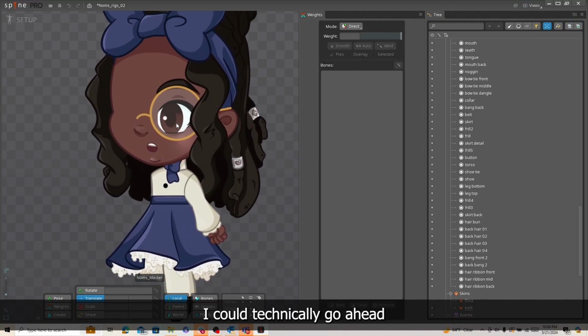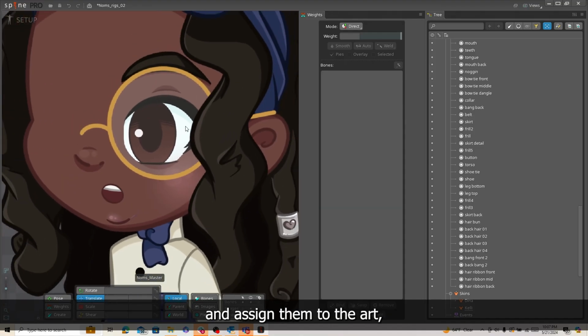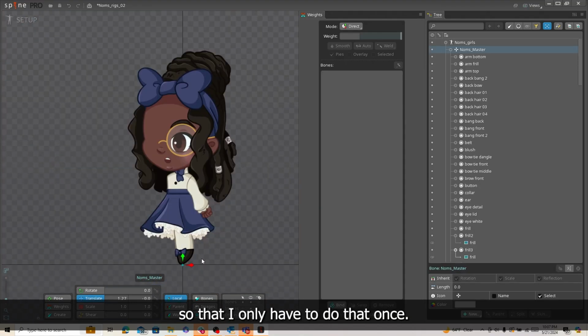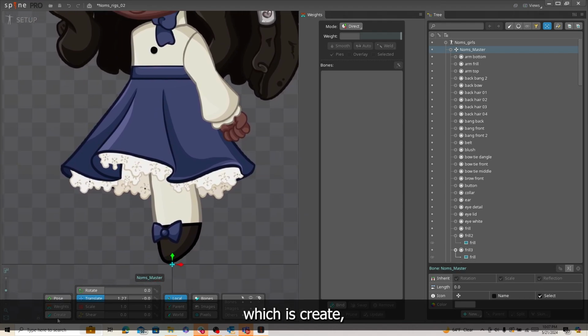I could technically go ahead and duplicate these eyes and the glasses, everything I need to, but I'm not going to yet. And the reason, because I want to go ahead and make bones and assign them to the art so that I only have to do that once. So we're going to go back to where we're at, the Noms Master here. And over here, you'll see, so you have your rotate stuff, and then you have these other cool tools, which is create, which is the one you mostly want to pay attention to.